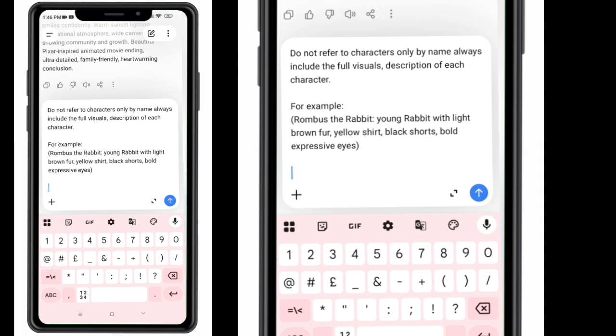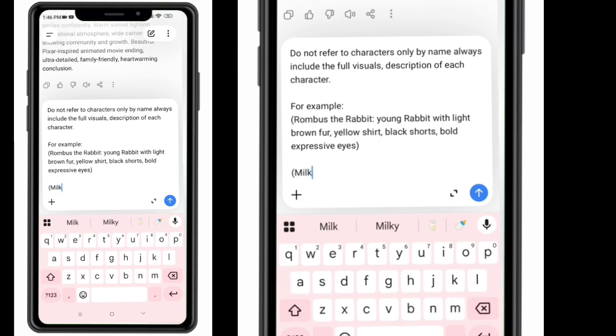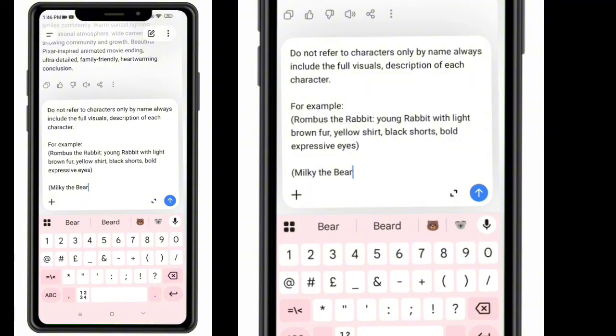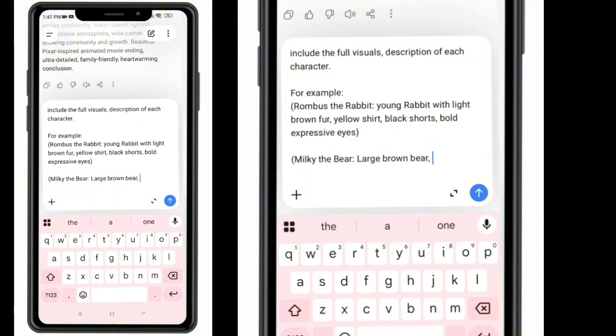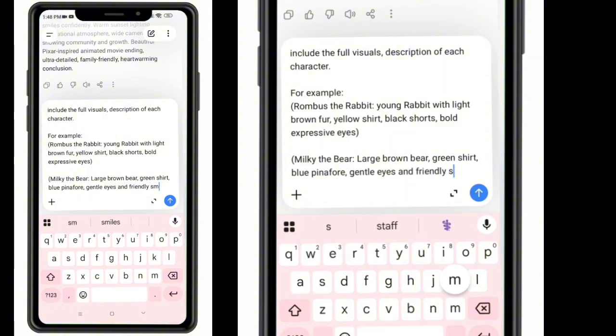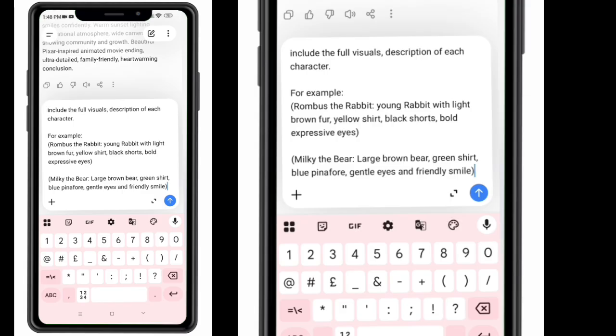Then for Milky the bear: large brown bear, green shirt, blue pinafore, gentle eyes, and friendly smile. That's for Milky. So now we'll go again to this.